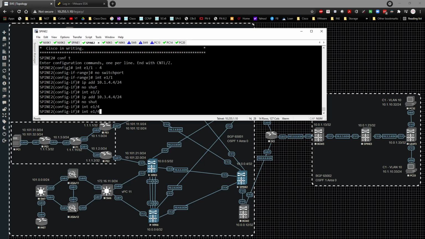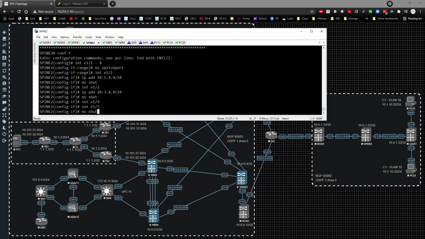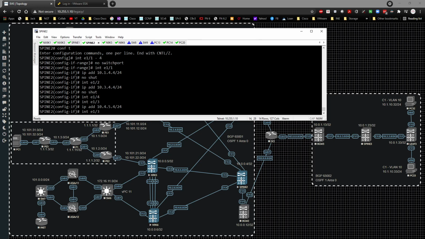1/3 will be 4.5, 4.5.4, no shut, and then 1/4 will be 4.6, no shut, interface loopback 0, IP address of 10.0.0.4/32. Show IP interface brief.